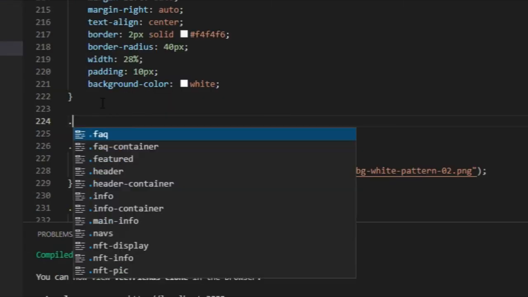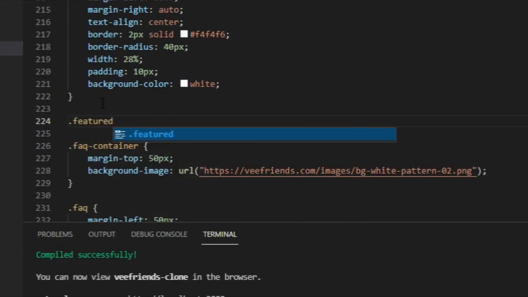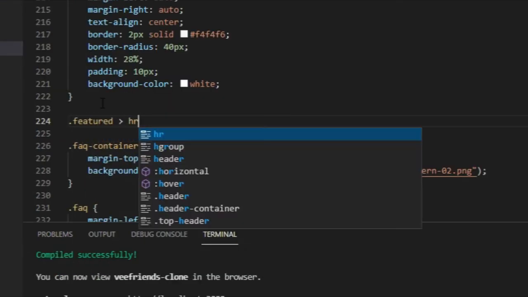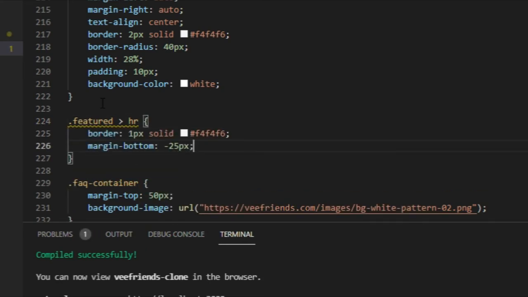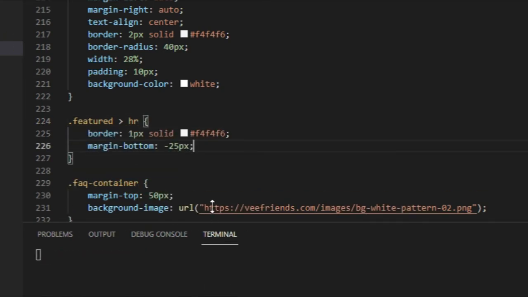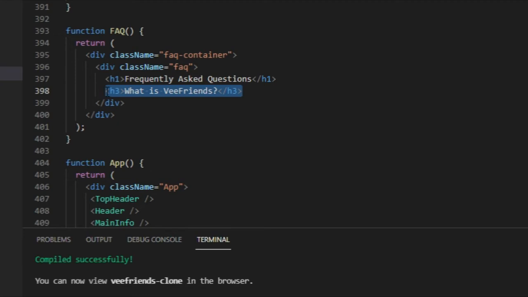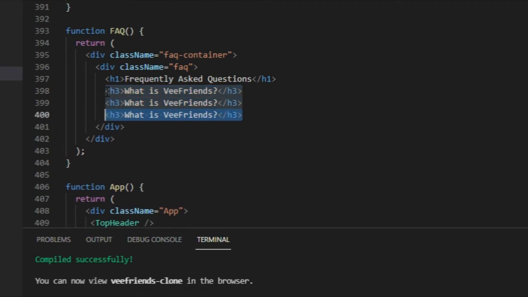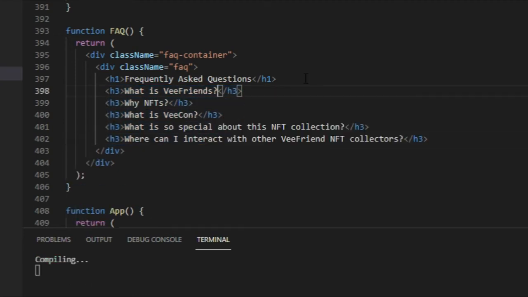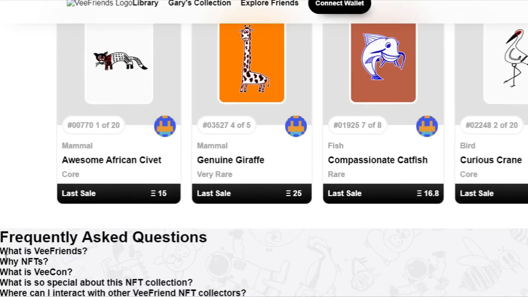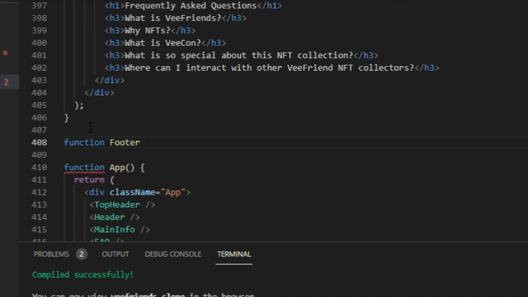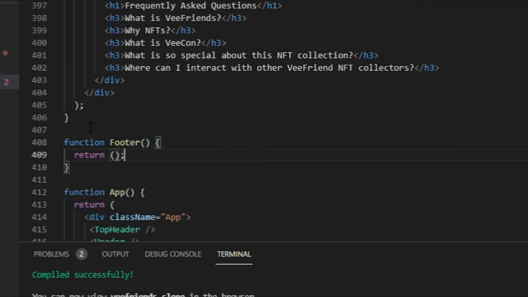Then H3, which is Veefriends. Then for featured, the horizontal line for featured, change up the border. Afterwards, we add in some more H3 elements, which will be the questions. As you can see, there they are. Now we're going to make the footer element.